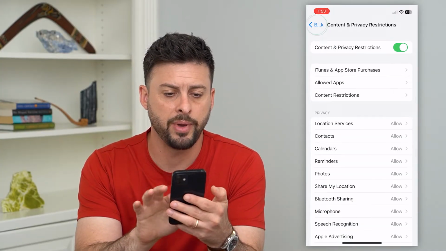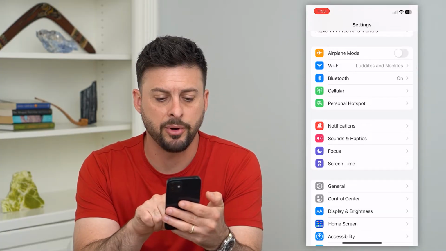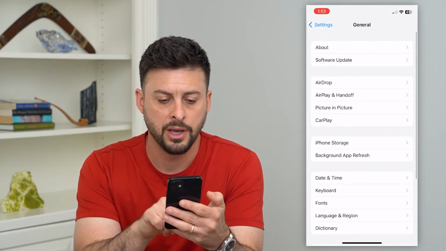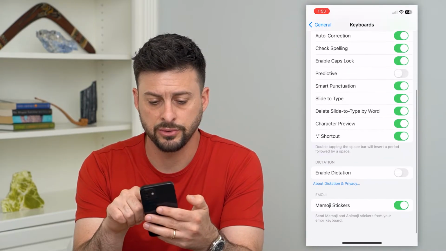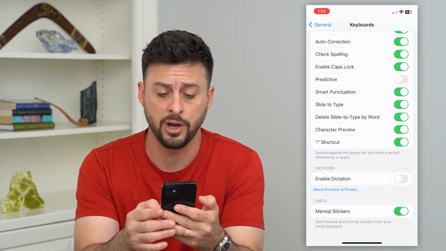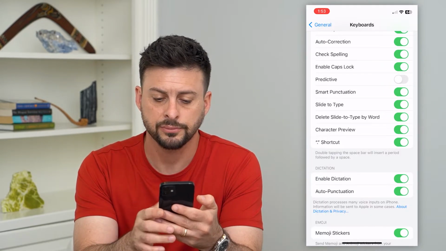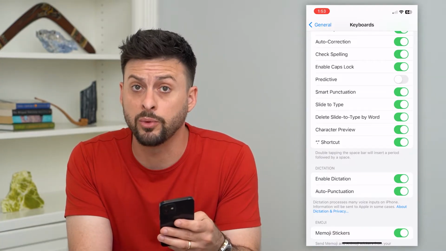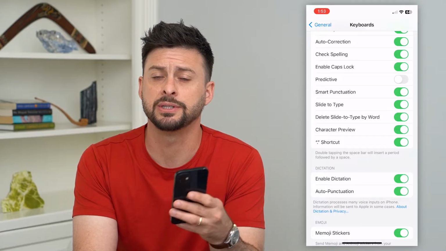Now I'll go back and go back again and go back again, and we'll tap on General here and then Keyboard midway down. Now if I scroll to the bottom here, you can see Enable Dictation is turned off. So I will turn that on and hit Enable Dictation. So by doing so, it should add that microphone onto my Messages. Let's see if it did that.